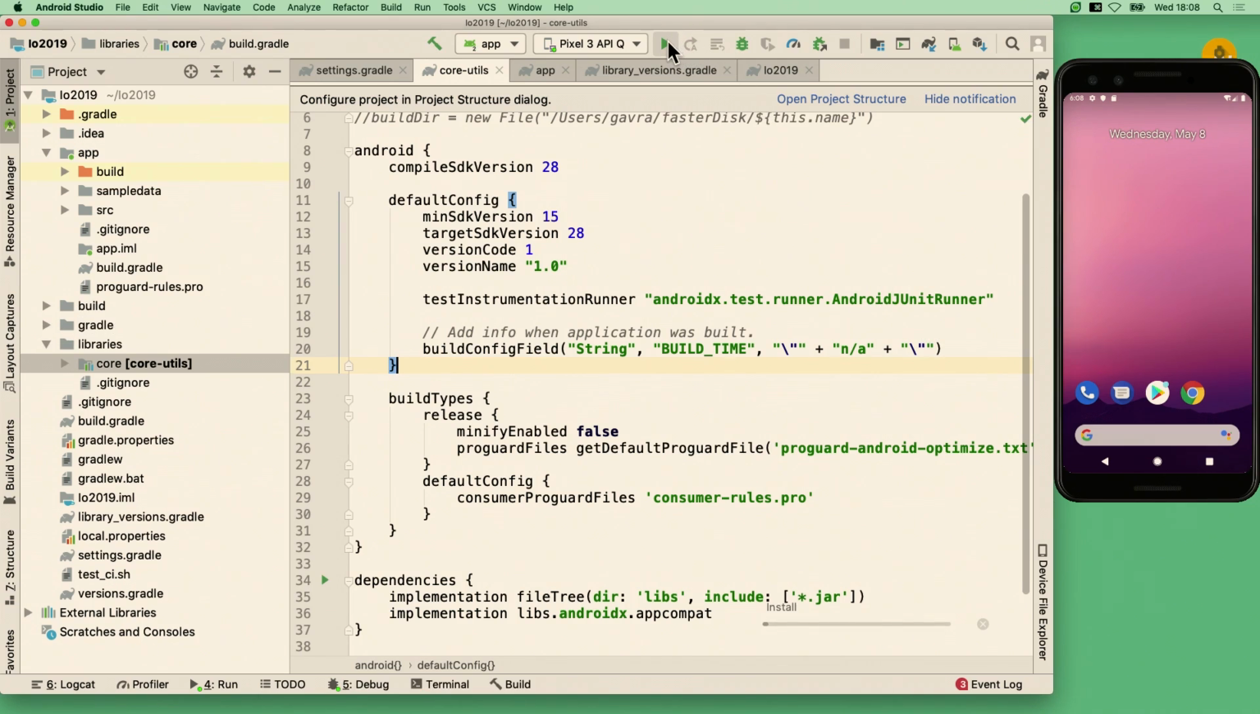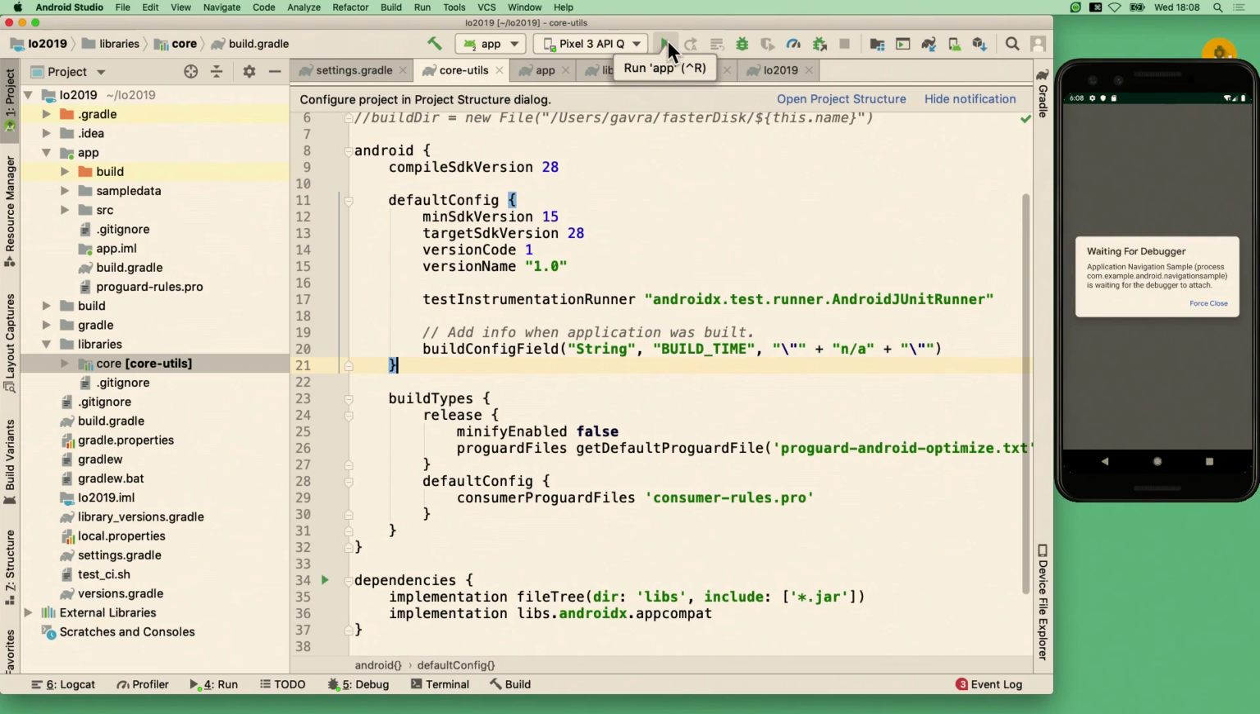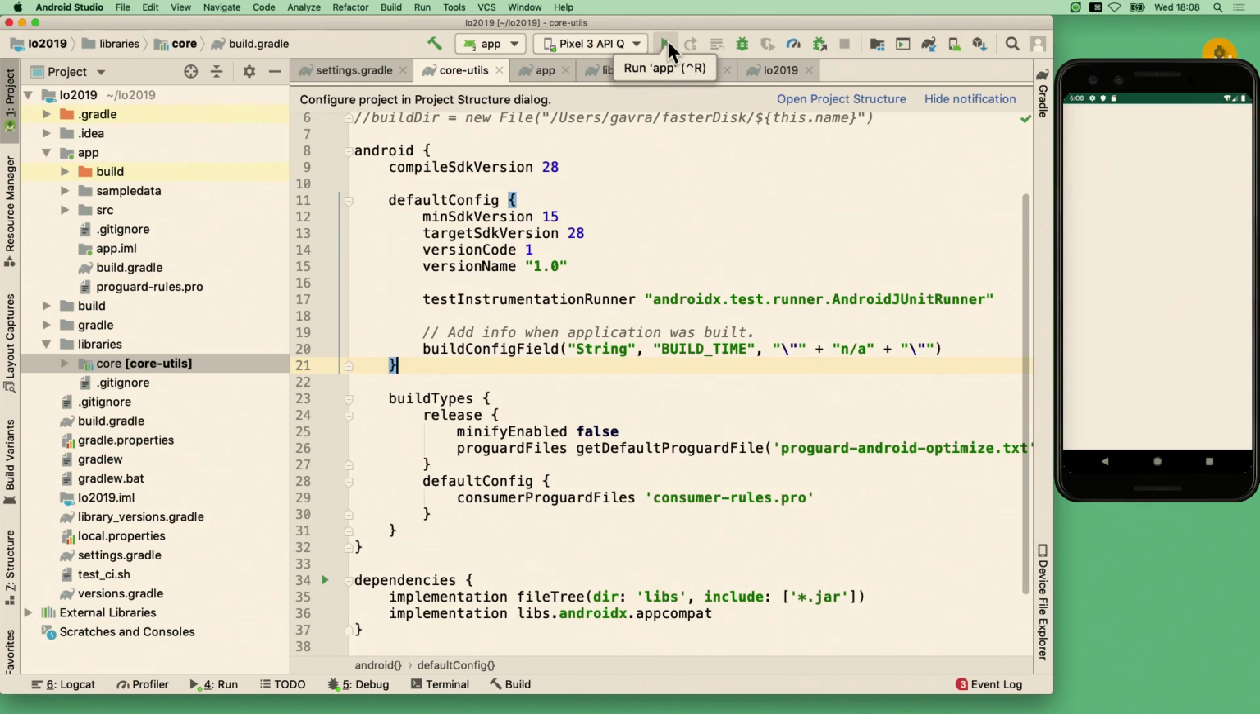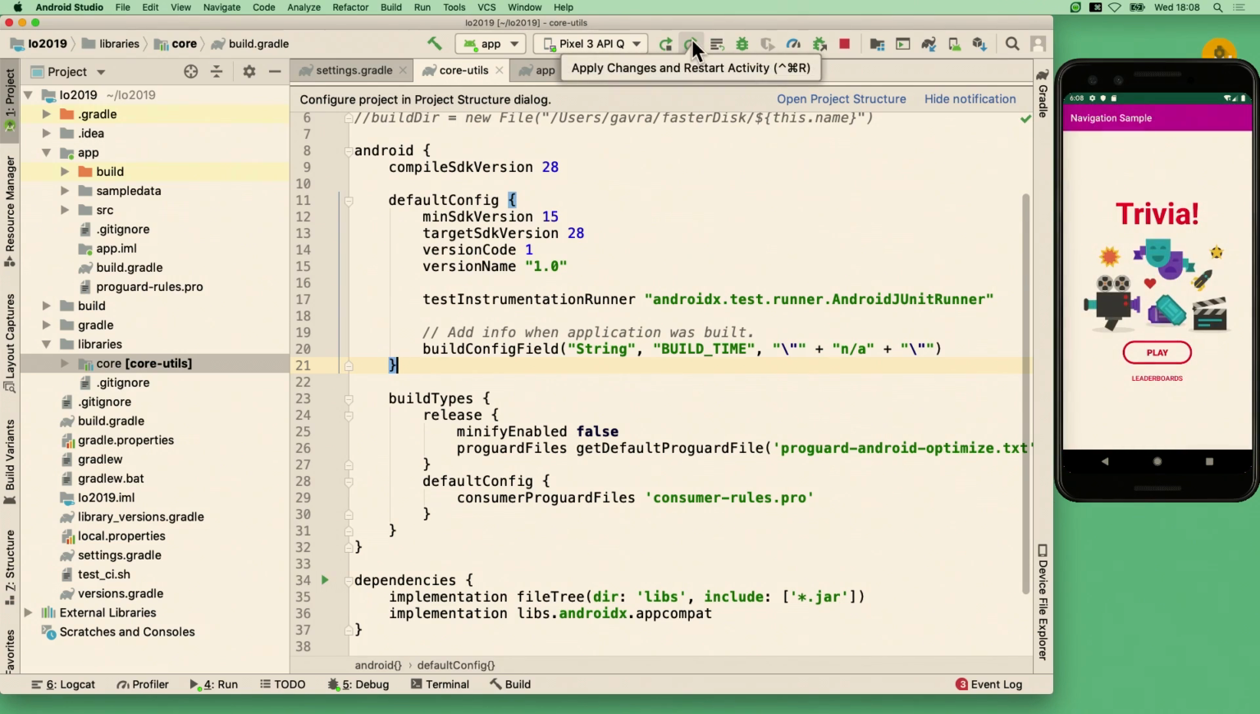We have the run button that builds the full APK and restarts the application. There is this button, which applies Android resource changes and restarts your activity, so you're able to see those resource changes on the screen. And there's the third button, which applies code changes. So if you change the method body, for instance, you can hit this button, and the new version of code is going to be deployed to the device.